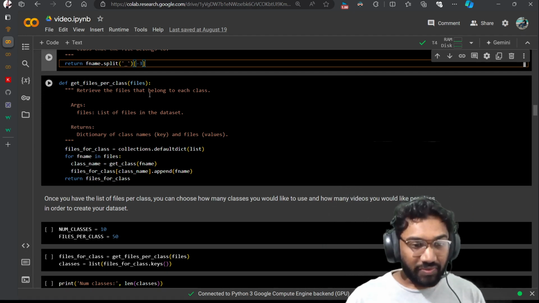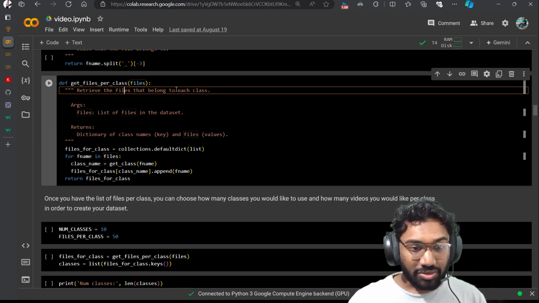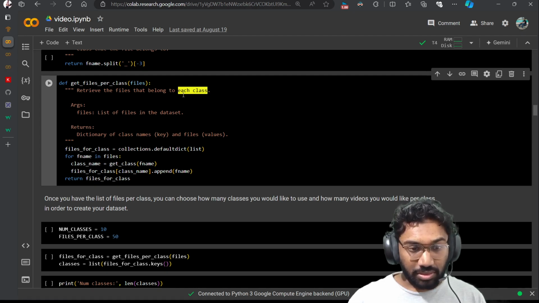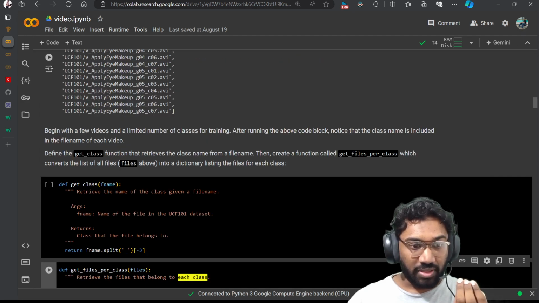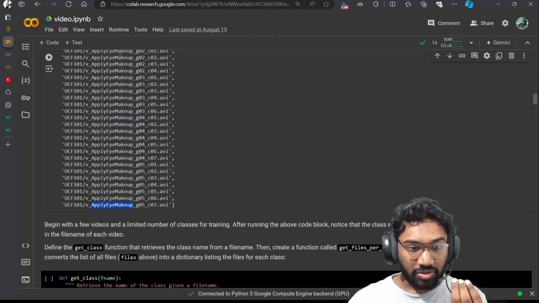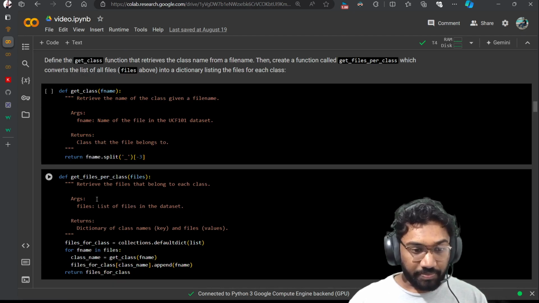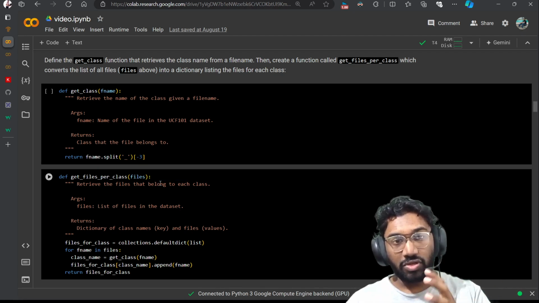Okay, retrieve the files that belong to each class. Yes, this one retrieves the files that belong to each class, which means we will retrieve which files belong to which class. If we take apply makeup, all these videos come under this one. We are creating files by class. Here the argument is the list of files in the data set. Then it will create which class, and how many videos belong to that class.